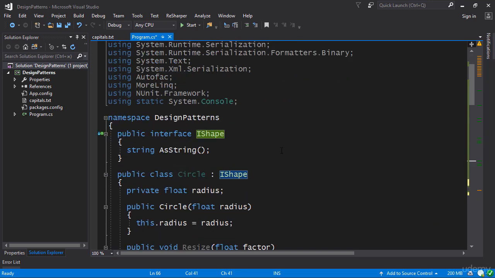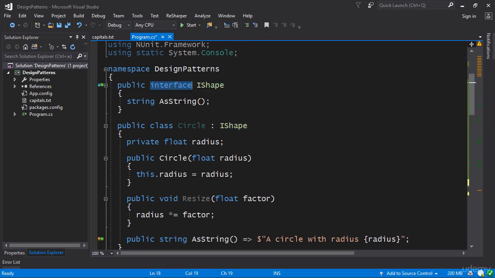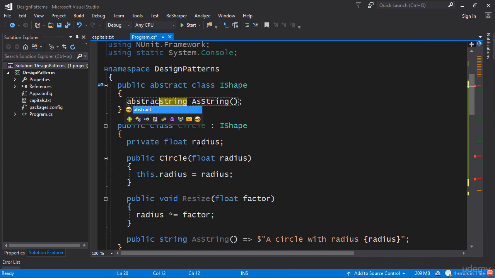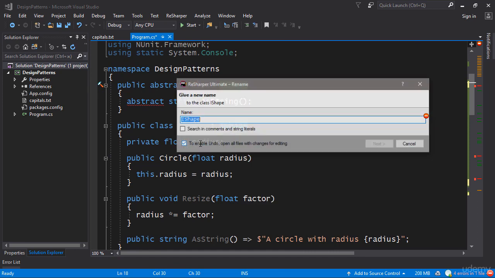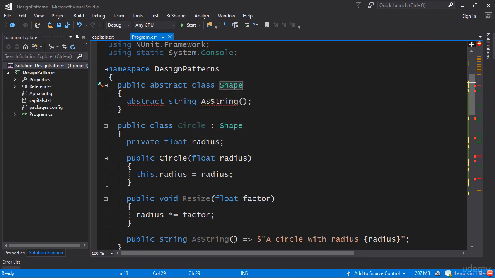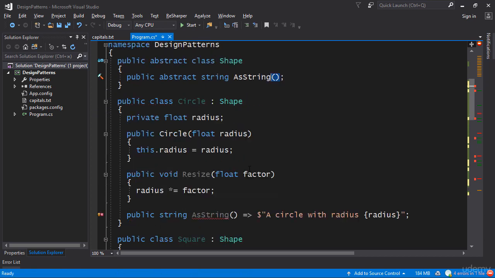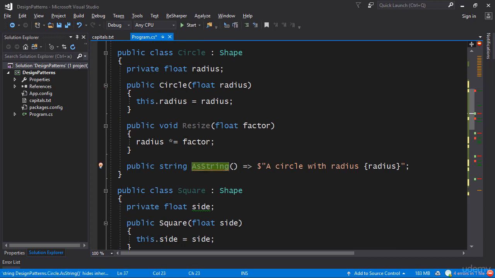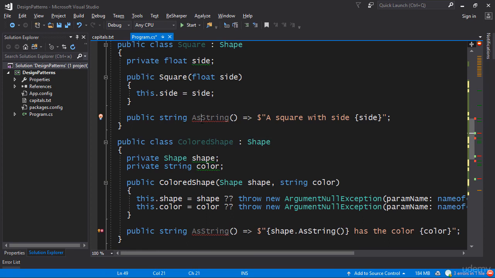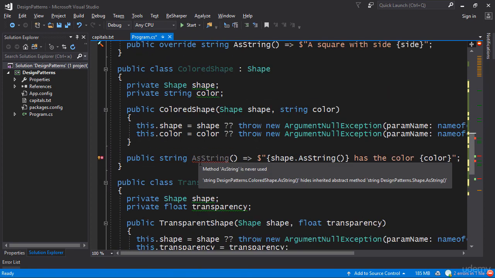So we're going to refactor our code to have an abstract class instead of an interface. So here I will say abstract string AsString like this. I will rename IShape to simply Shape because it's no longer really an interface, but we need to do a few more things. We have to make this public, obviously, and then on each of the actual implementations we have to mark it as override. So let's go and mark it as override in all of those locations.